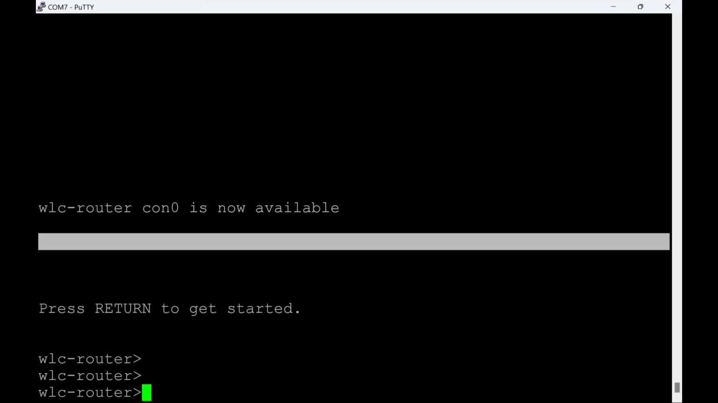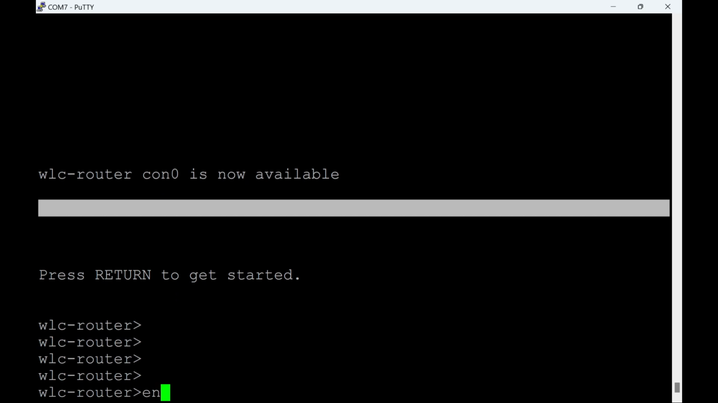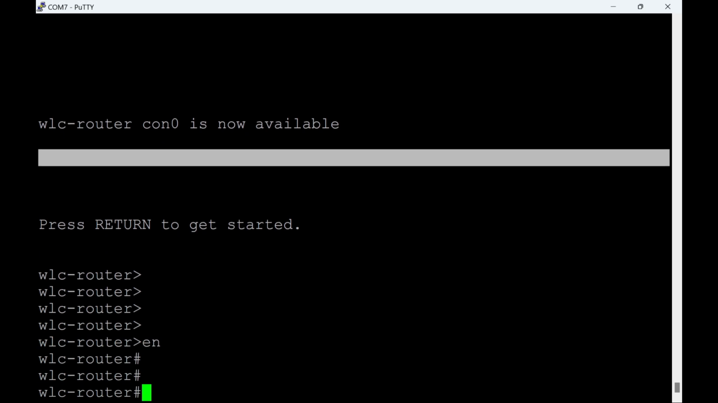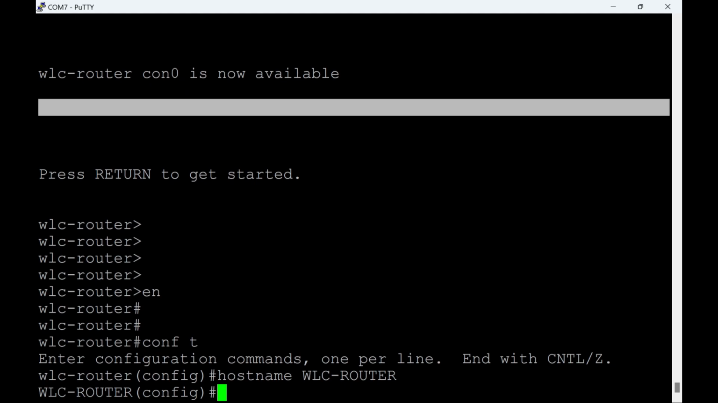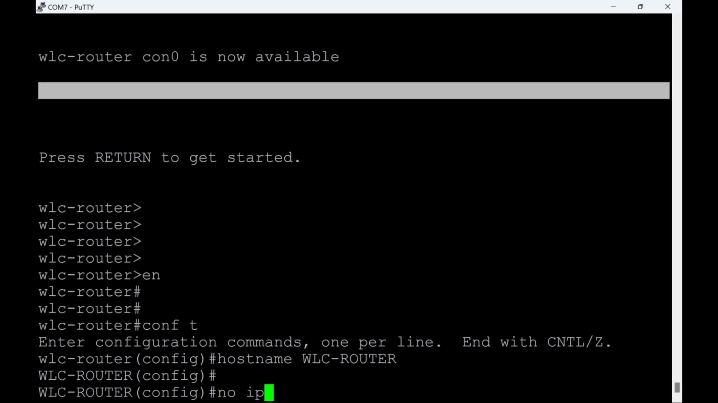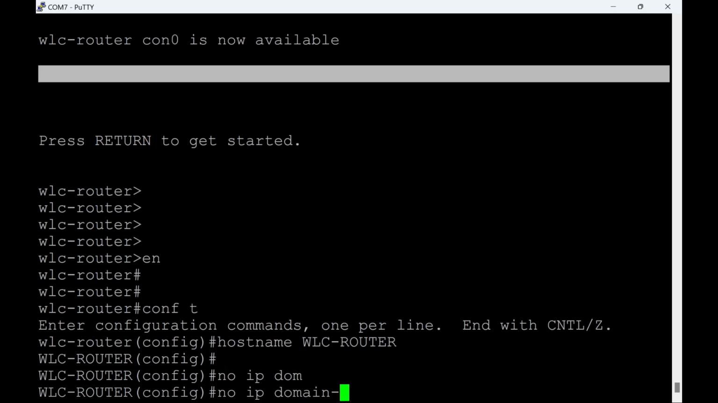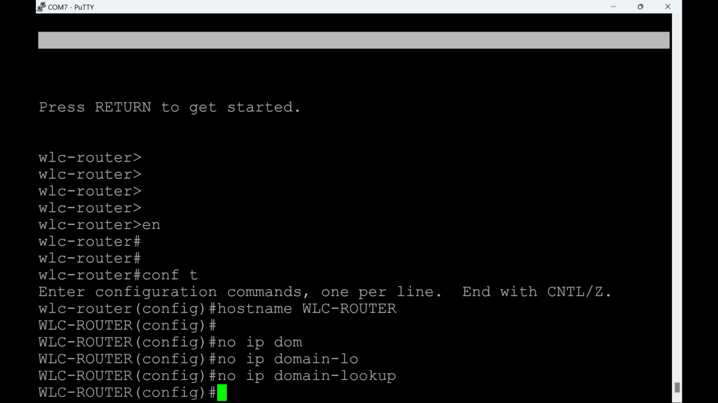Okay, so this is the router. Enable, config t, hostname WLC router. Okay, no ip domain-lookup.